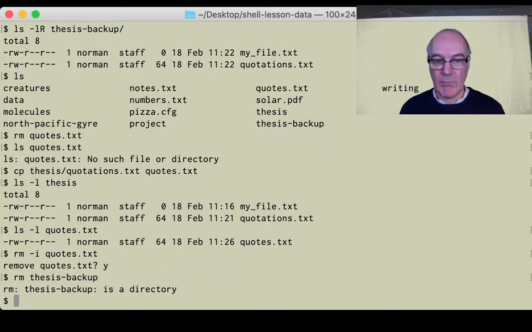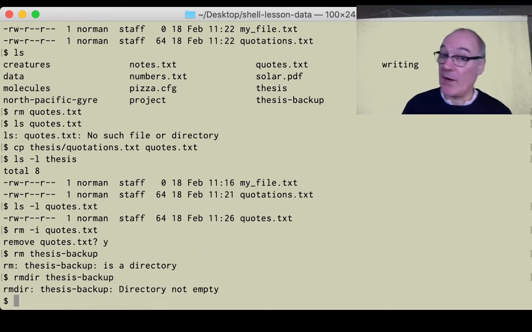Then it won't do this. It will refuse to delete a directory. rm will not delete a directory. There's a special command called rmdir thesis backup, but that won't work either, because this is a rare occasion of Unix knowing better. It won't remove a directory which isn't empty.